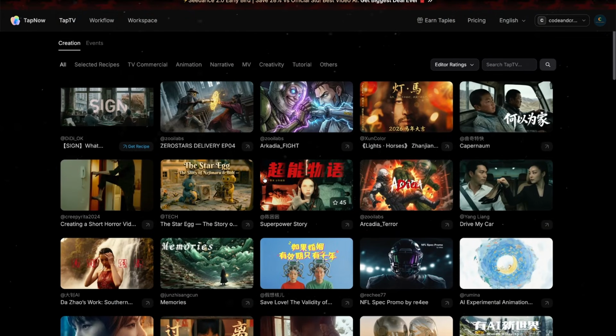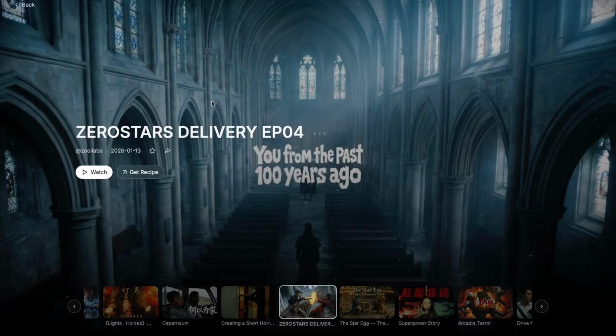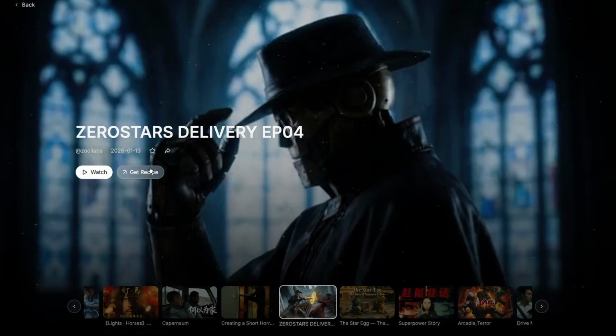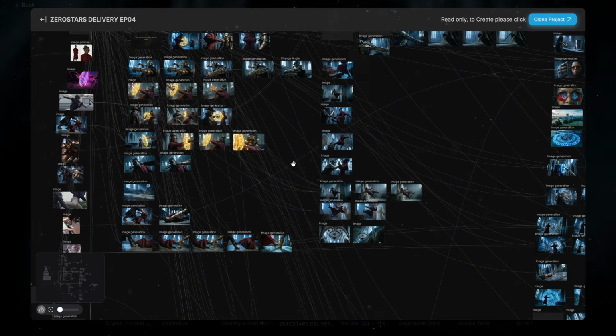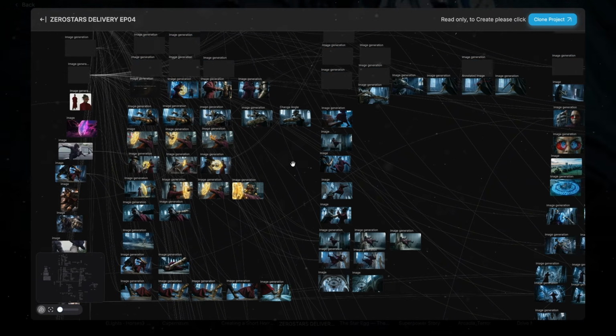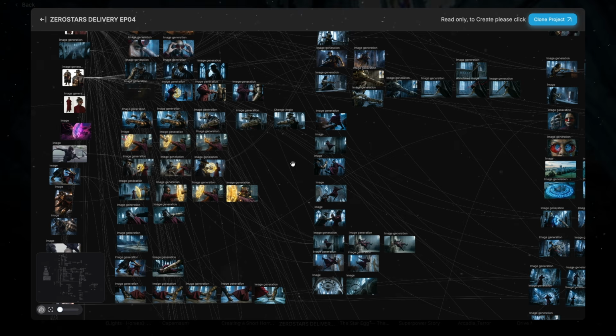But here's the key thing: it's not just a showcase. When you click on any project, you can watch the final video and then hit Get Recipe to see the creator's entire workflow. Every node, every prompt, every connection. You can even clone the full project with one click and start building on top of it. It's basically open source filmmaking.